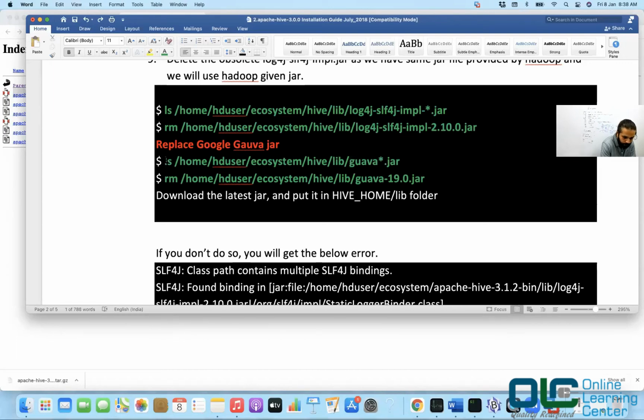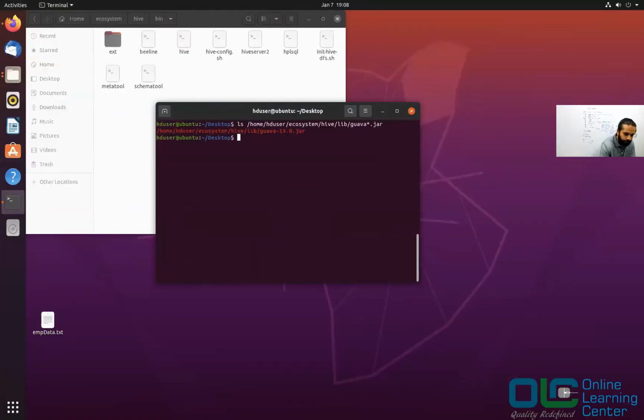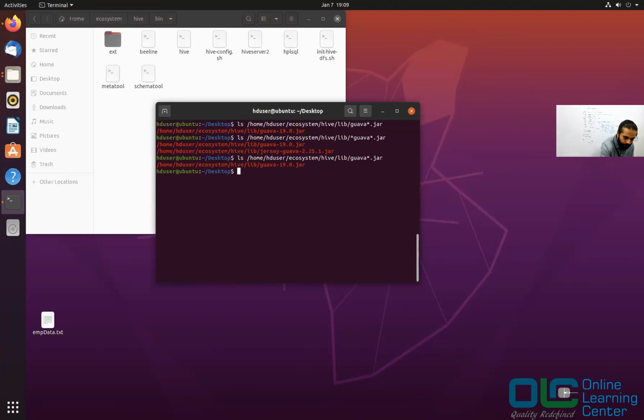So let us see how many guava jars are present. Only one guava jar is present, but if I do something like this, you'll see there are two guava jars present because I said star, then it will list all of them. So you should not make the mistake of saying rm, because it will delete both of them, and you don't know what the side effect of it is. So this I know will give me one guava jar, so I can just say rm. But be very very careful. If you are not confident, don't use star, just say rm on this particular file. That will also be okay.